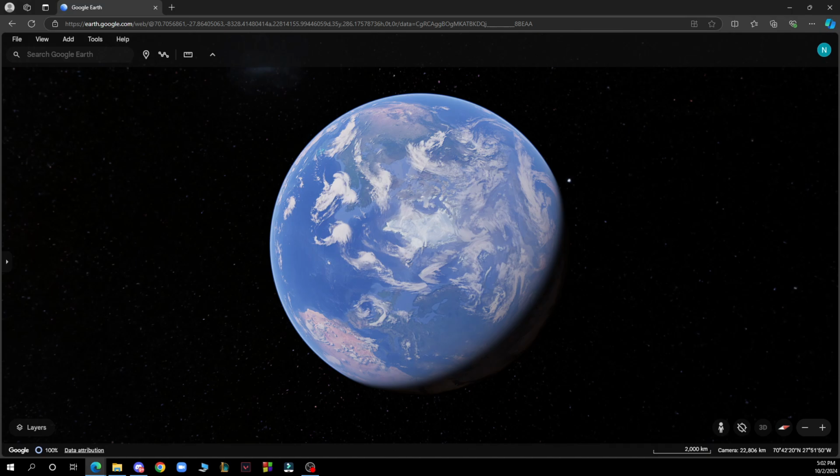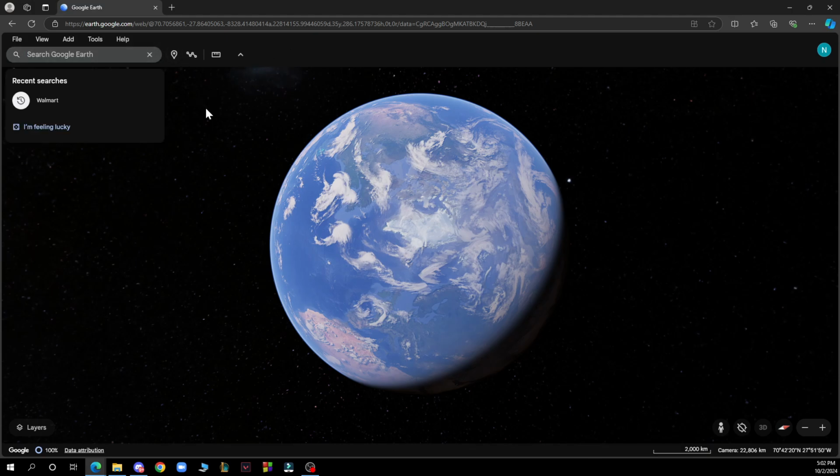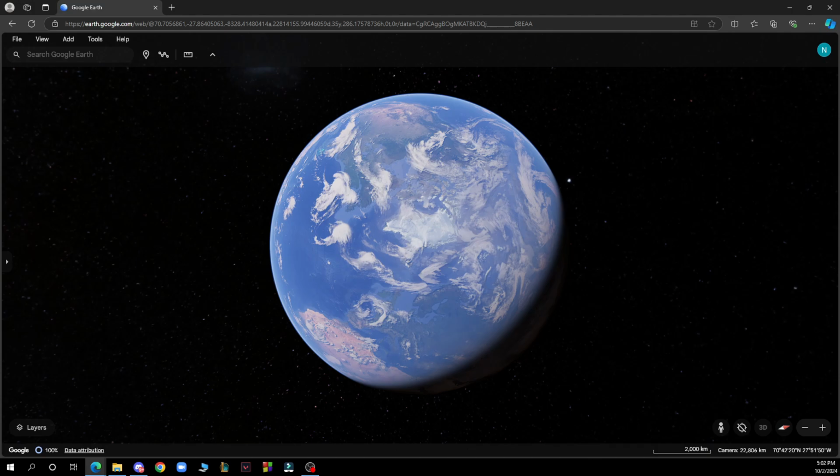In the top left side of the screen, we have the file, view, add, tools, and help buttons. And we have the search bar here, as you can see. But now guys, let's see how you can actually use the Google Earth Voyager feature.